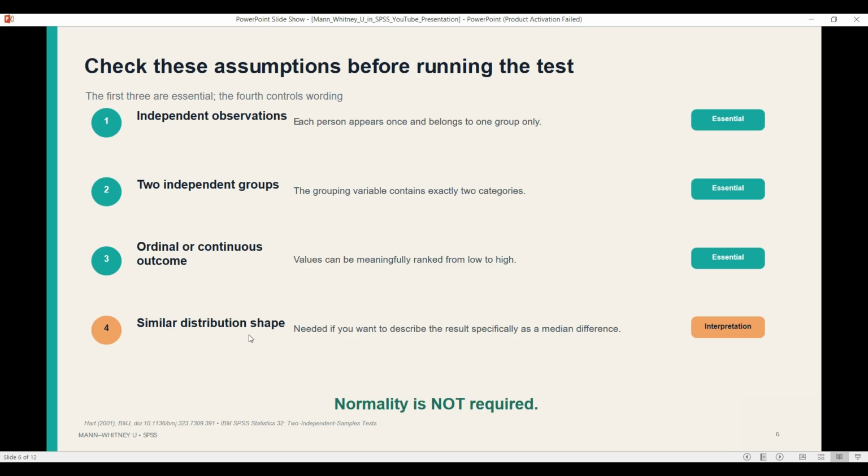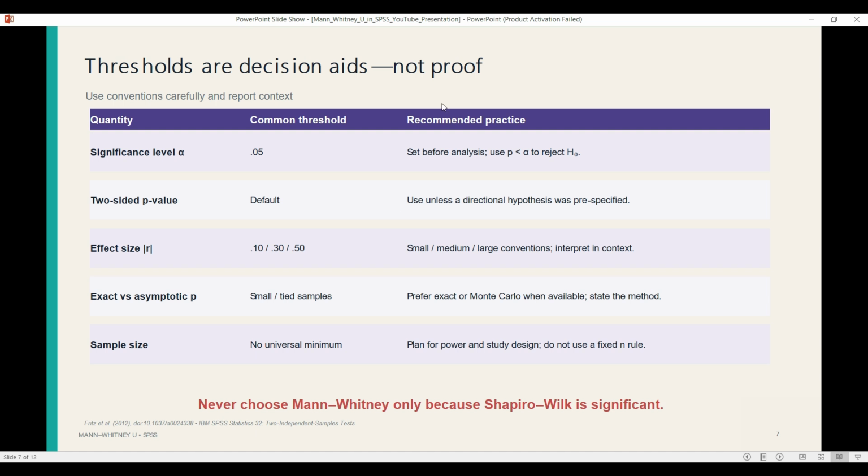And the fourth one, similar distribution shape, is needed if you want to describe the result specifically as a median difference. In the Mann-Whitney U test, we don't need normality of the data. So these are the thresholds to keep in mind. Significance level we are using is 0.05, two-sided p-value. Effect size 0.10, 0.30 and 0.50 as small, medium and large effect. And asymptotic value for small or tied samples, as per our findings in sample size.